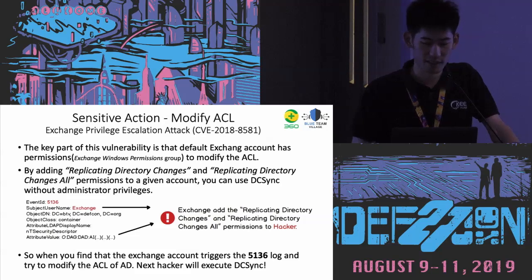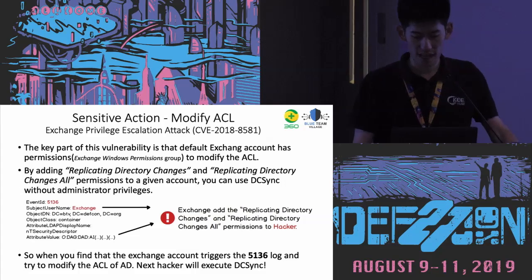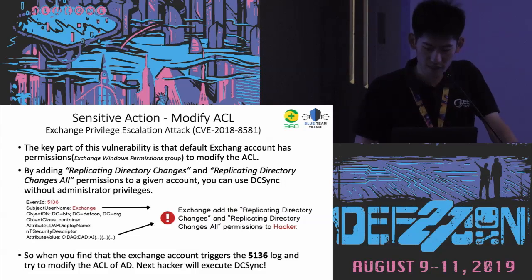CVE-2018-8581, the popular Exchange vulnerability at the beginning of the year. The attacker modifies the ACL by NTLM relay to the DC and then executes DCSync. The requirement to execute DCSync is to have the Replicating Directory Changes and Replicating Directory Changes All permissions. So the attack uses the Exchange account to modify the ACL and add the permissions.